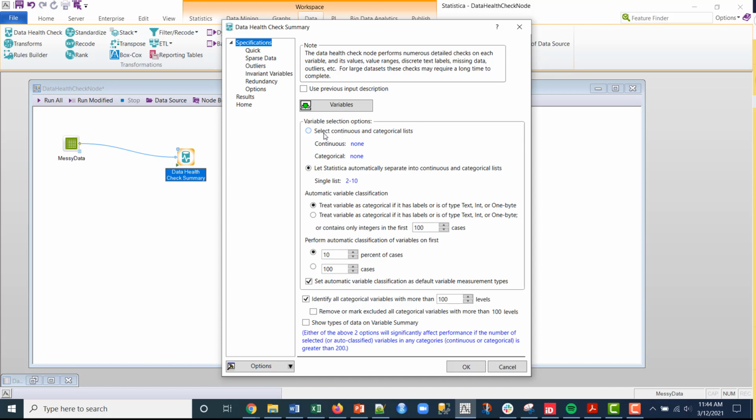And so I can actually select my lists, or I can have the tool do it for me. I'm just going to let Statistica automatically separate the values into continuous and categorical variables. And I'm going to have it do automatic variable classification based upon these specifications. I'm not going to change anything here.